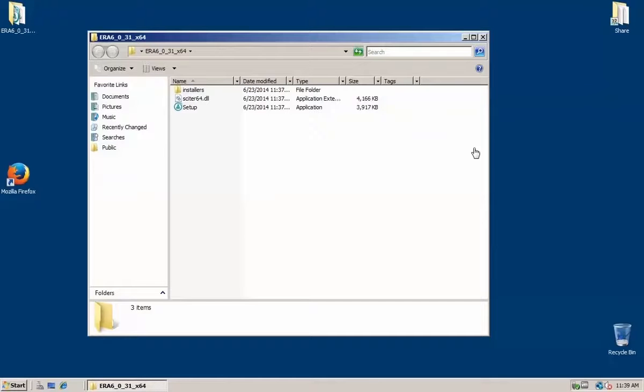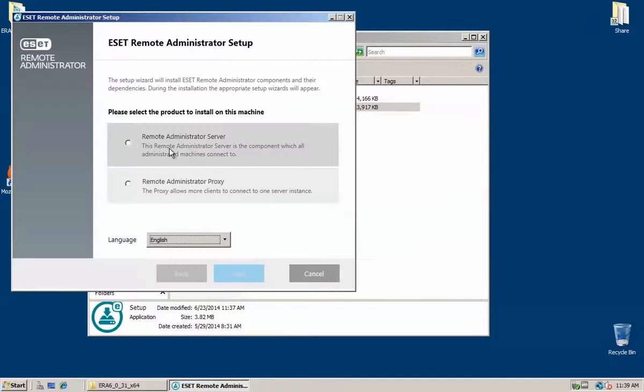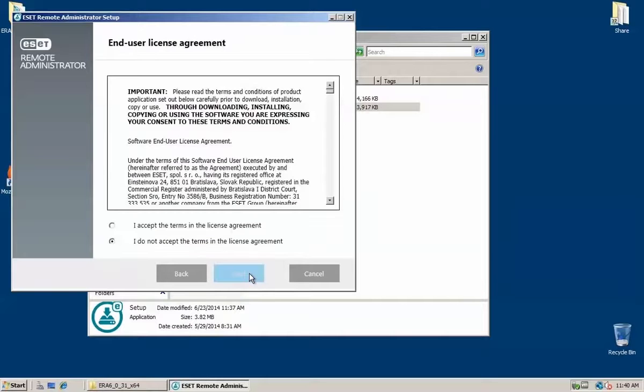the ERA installation wizard. To begin, launch the ESET Remote Administrator wizard by double-clicking the setup.exe file located in the extracted ERA installation folder. After launching the installation wizard, select ESET Remote Administrator Server and click Next.